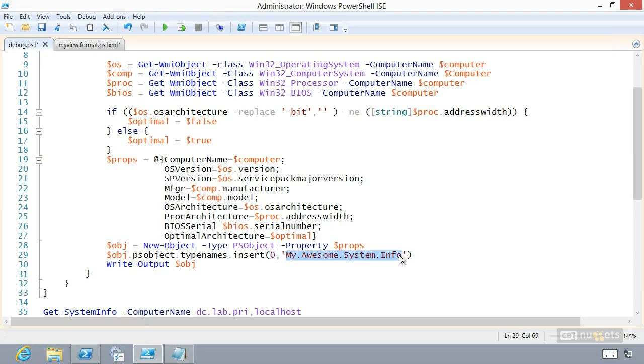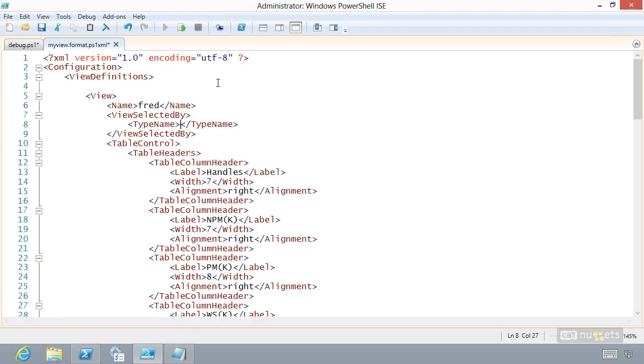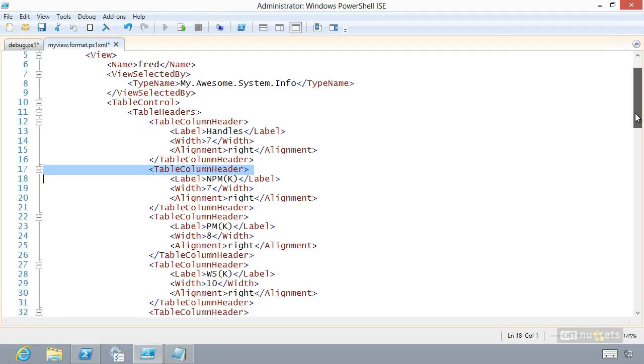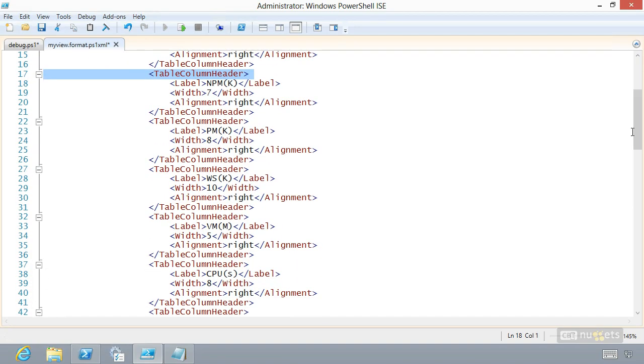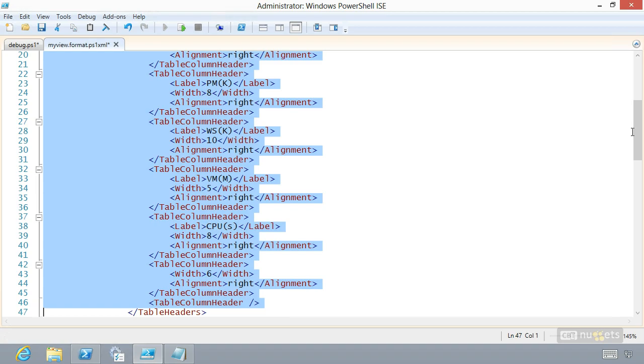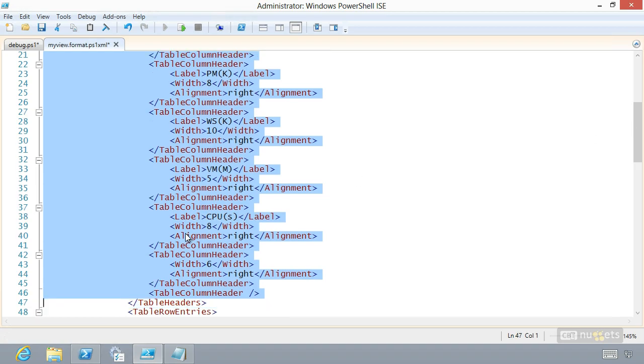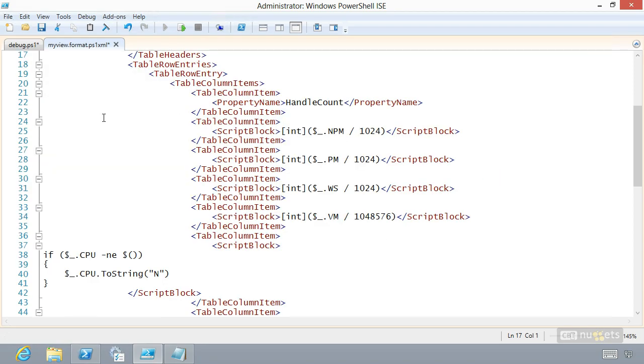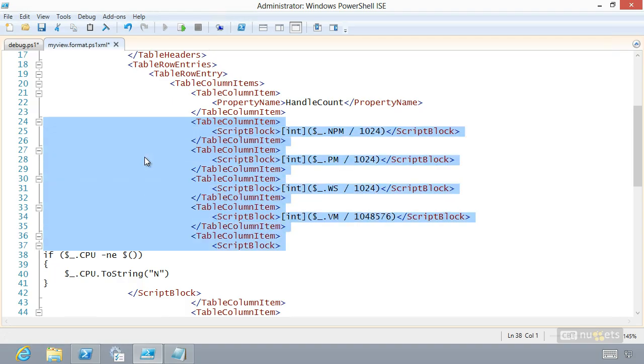I'm now going to copy that and paste it into my XML right between type name and close type name. Now this view will be selected by this. I'm going to delete all these column headers so I can kind of start fresh. Now pay real close attention. This is where I miss people. You got to make sure you grab this singleton here, the one that's table column header that closes itself. Got to get rid of them all. I'm also going to delete all except the first table column item.